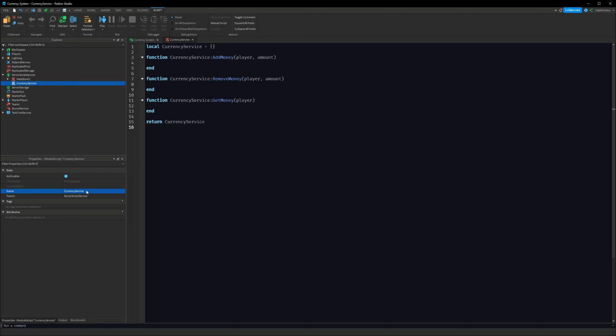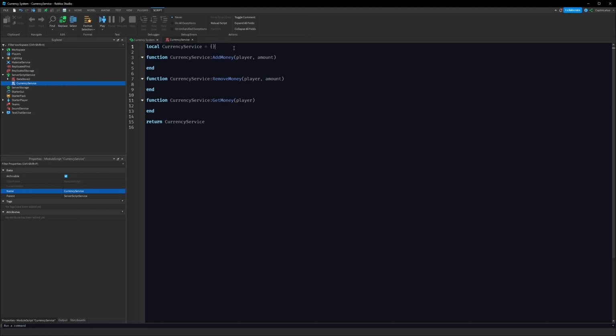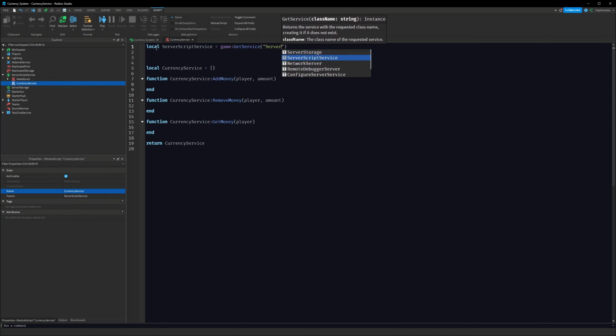And okay, so let's write out the data store tracking. So first we need to import our DataStore2 module. So let's make a few lines above our CurrencyService. We have stored DataStore2 inside ServerScriptService. So let's import ServerScriptService. ServerScriptService equals game:GetService("ServerScriptService"). And DataStore2.